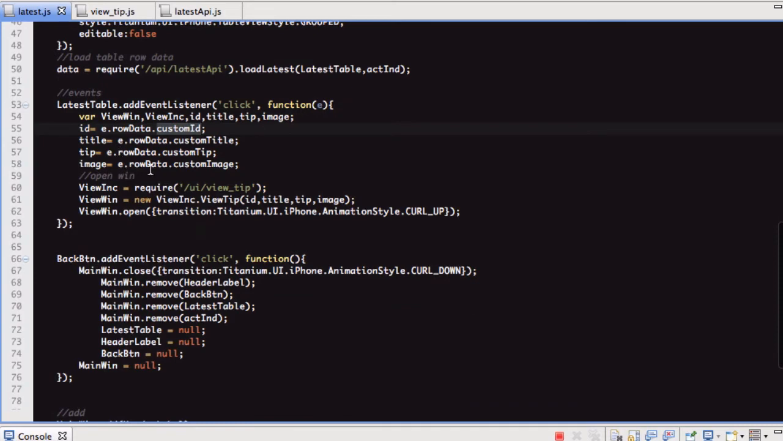So then what we're doing is we're requiring this new JS file, which is called view tip, which I've got open here and I'll go into in a sec. We're creating a new instance of the window that it returns, and then we're opening it with our curl up animation style. Right, so I think that's it. So let's go into view tip.